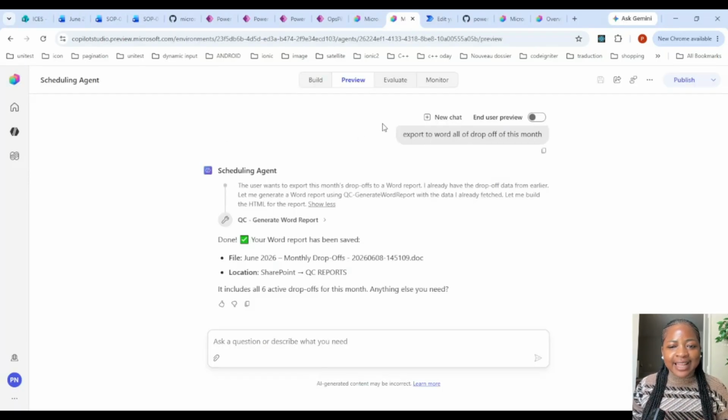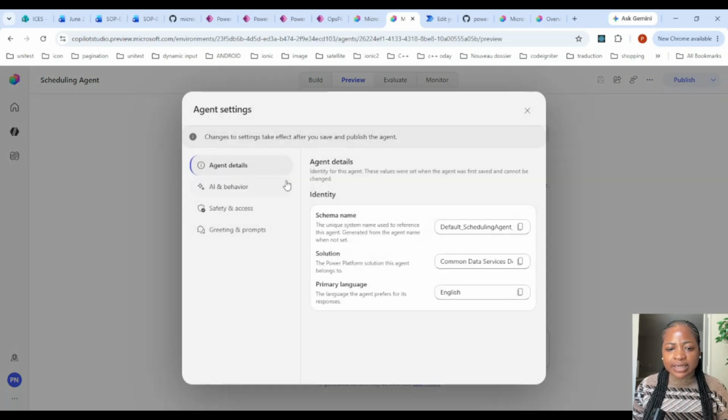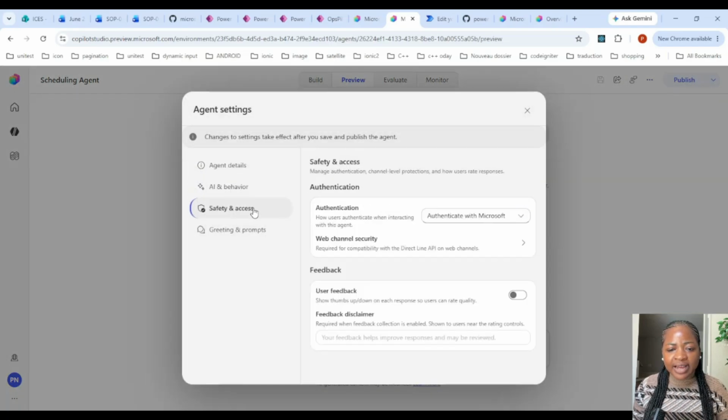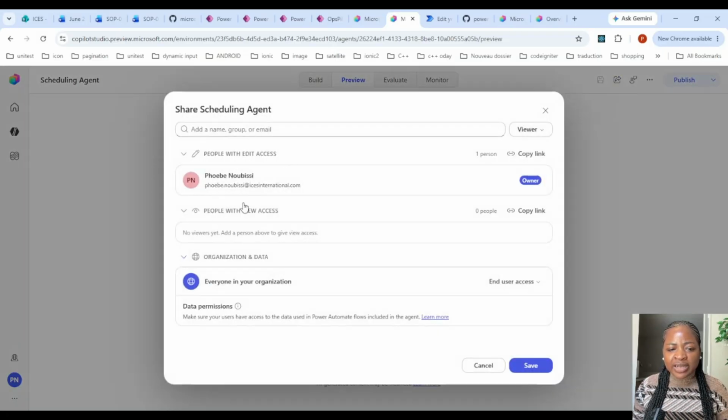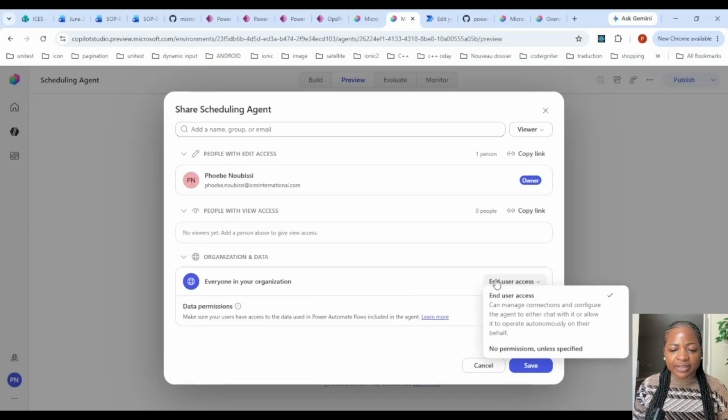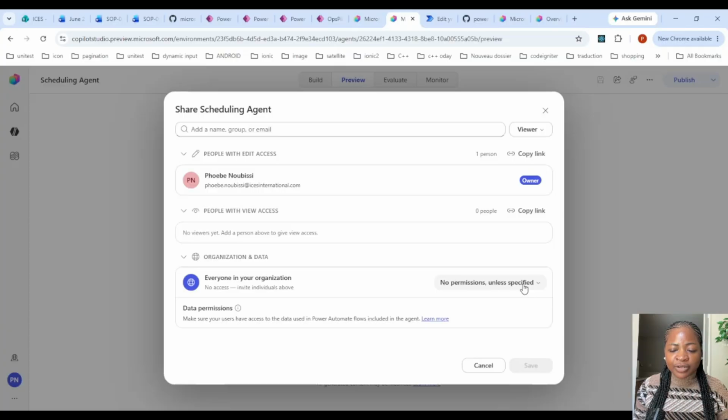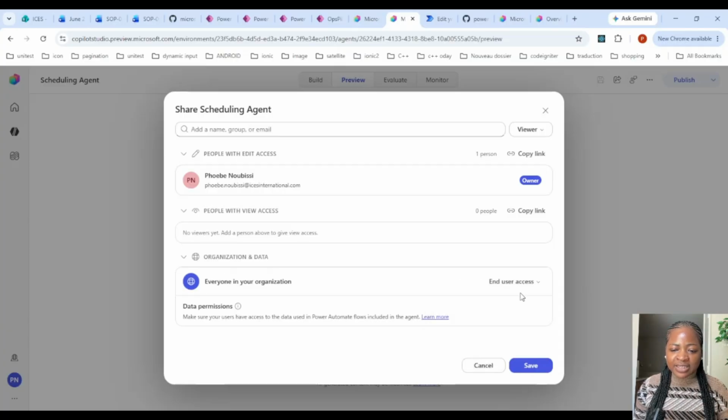Alright, guys, let's do this together. So when I click to share, first of all, let's go to settings. On the settings, we have the access. You need to be authenticated with Microsoft. And when I go to share, I can see that I'm the owner and everyone in the organization and user has no permission unless specified. So now I just change it to end users access. It says make sure your users have access to the data used in Power Automate flows included. So I will click save.